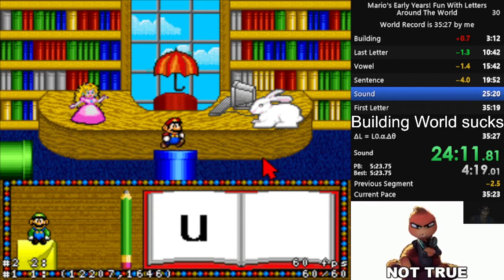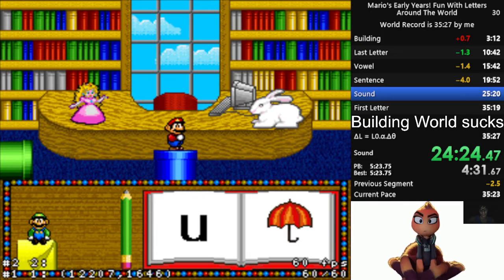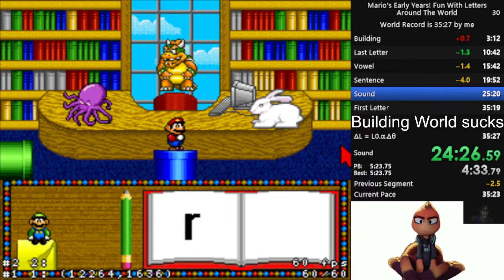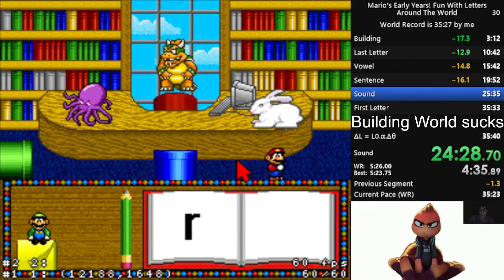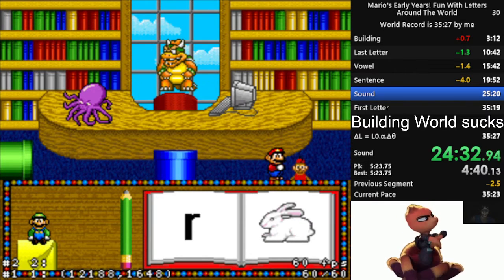Find the picture that starts with the sound. Super. You found umbrella that starts with umbrella. Pick the picture that starts with the sound R. You did well. You picked rabbit that starts with R. R. Rabbit.